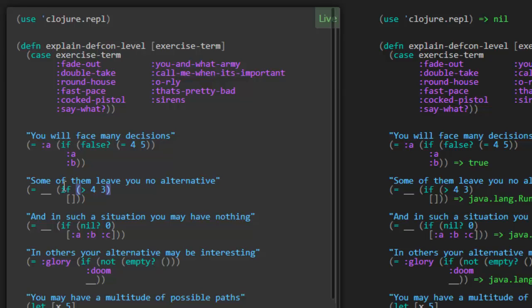Some of them leave you no alternatives. Okay, so if we've got this if condition and we've got a test, an expression to test, and we've only got something to return for the true condition. We don't have anything for the false condition. Well, let's see, is 4 greater than 3? The greater than function, 4 greater than 3, that's true. So I guess this empty vector is the result. And that is true. Okay.